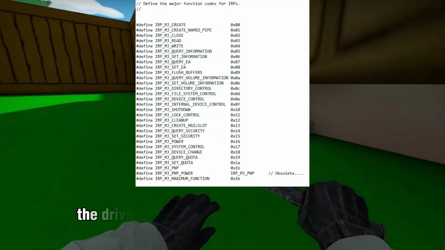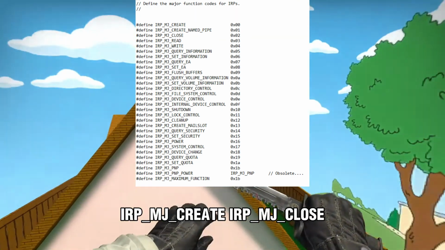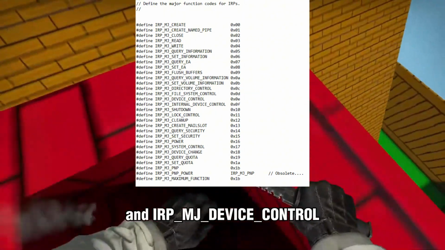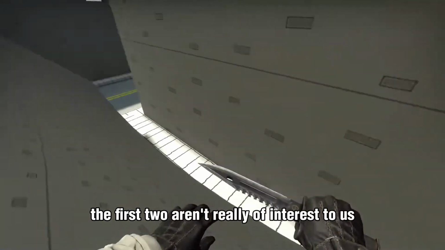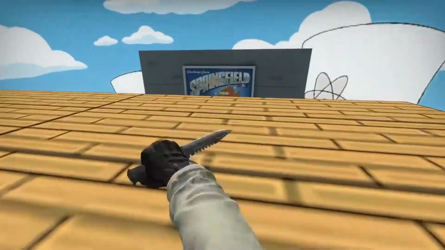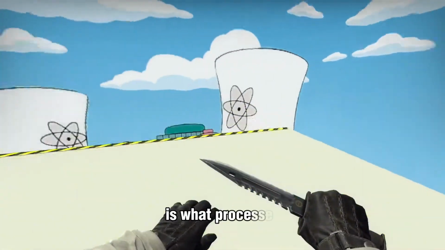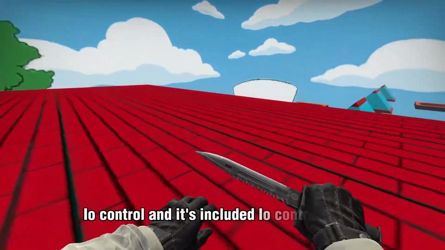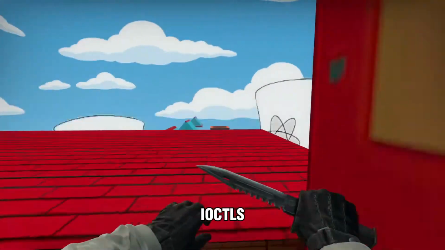In our example, the driver handles three major function codes: IRP_MJ_CREATE, IRP_MJ_CLOSE, and IRP_MJ_DEVICE_CONTROL. The first two aren't really of interest to us, but IRP_MJ_DEVICE_CONTROL is very important. This is because the function defined at that offset, 0x104BC, is what processes requests made from user mode using device I/O control and its included I/O control codes, IOCTLs.